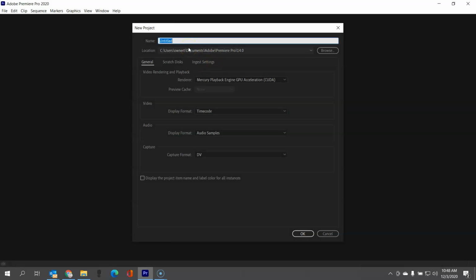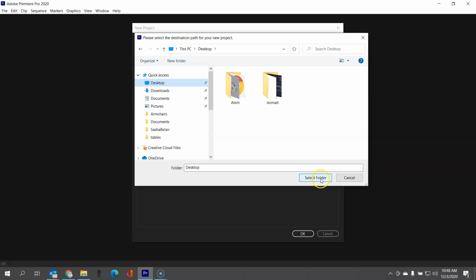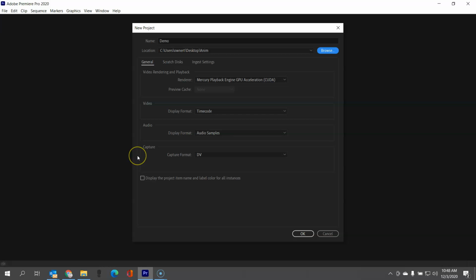You start by clicking on a new project, and I will call it demo again, like everything else. I am going to just place it on the desktop, and select the animation folder, because this is where I made this stuff from Rhino. In most cases, you don't have to do anything. You will not have a CUDA renderer, which is fine. You can just continue with this.